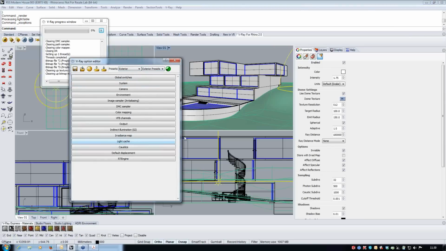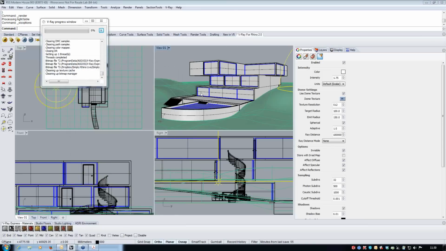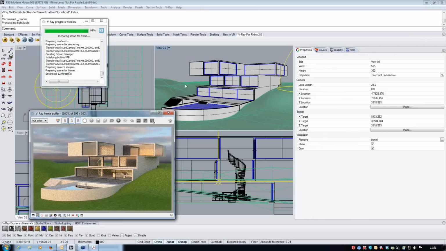And so when we use light cache for secondary bounces, we're actually calculating many more secondary bounces of light. So this should let us see slightly better into the building and calculate more of the indirect illumination that's going on inside there. So I'll just leave this to render out.